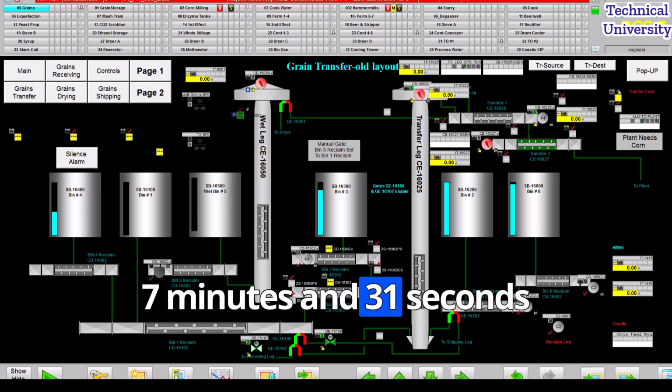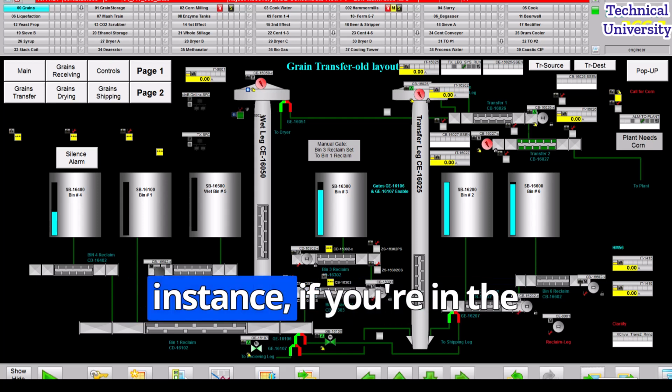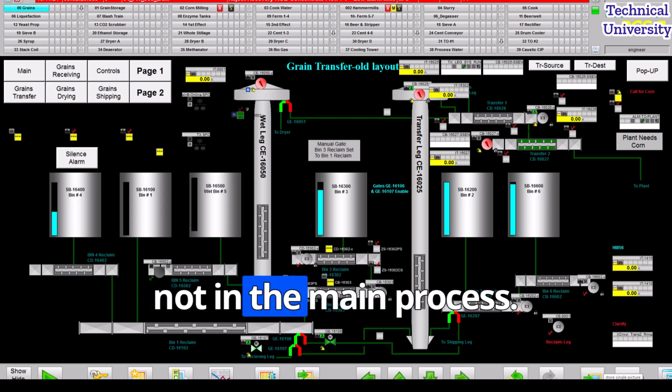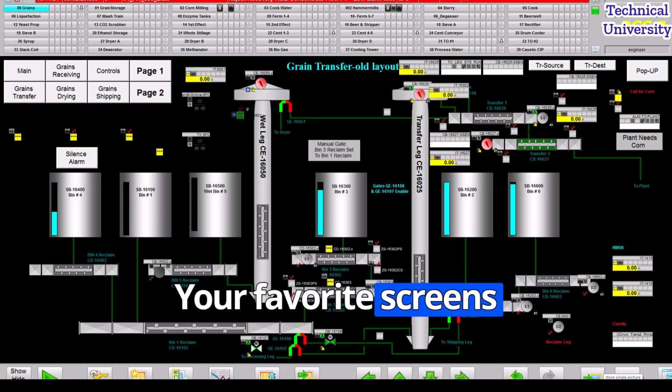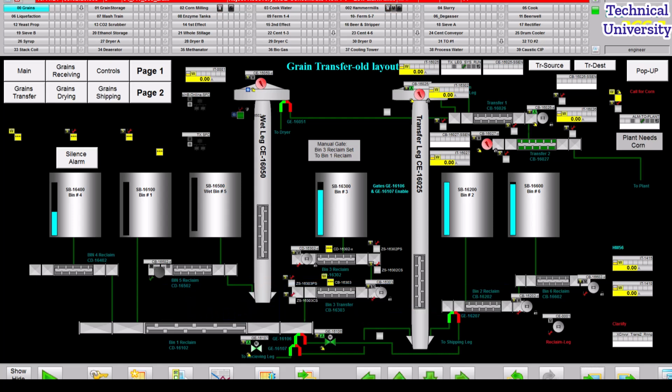This feature is handy if you prefer specific pictures. For instance, if you're in the water area or the green area, you'll know you're not in the main process. Your favorite screens might be tailored for your area, such as water or grains.